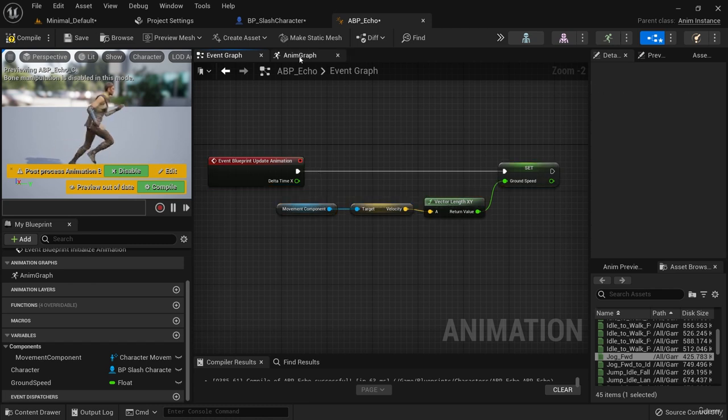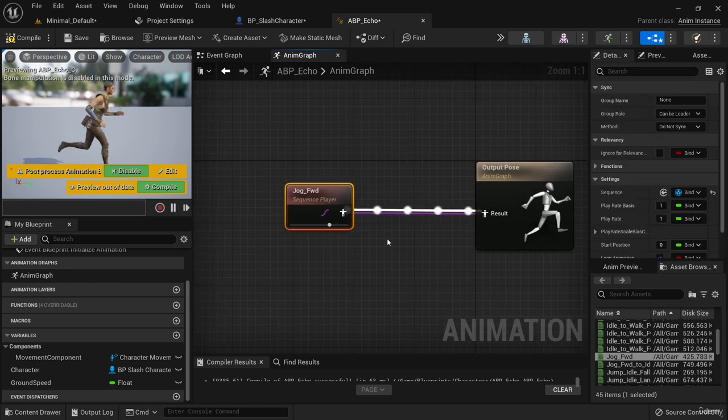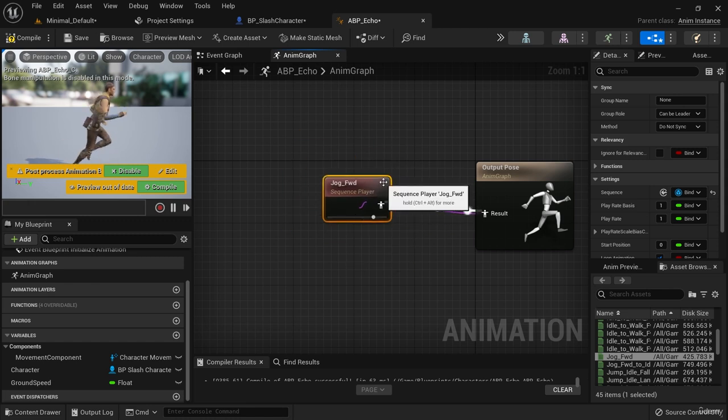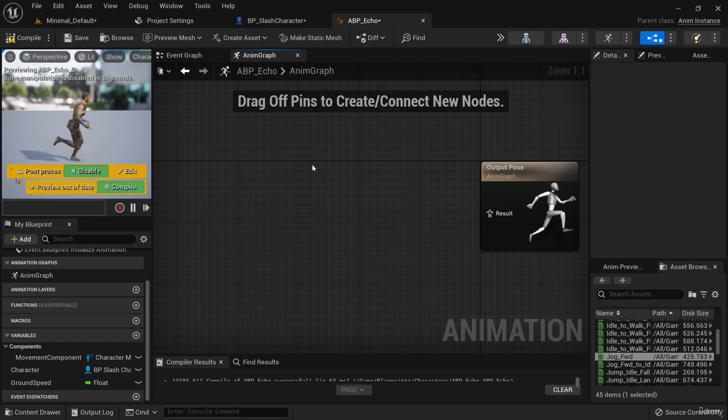And we do that in the anim graph. So we have jog forward, but we'd like to be playing the idle animation if we're not running, and the jog animation if we are running. So how do we do that? Well, we do that by creating different states that we can transition back and forth to and from. And to transition between different animation states, we have to create something called a state machine. So here's how we do it. I'm going to go ahead and delete that jog forward animation and make a state machine.